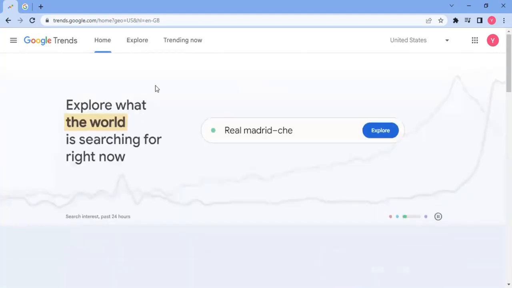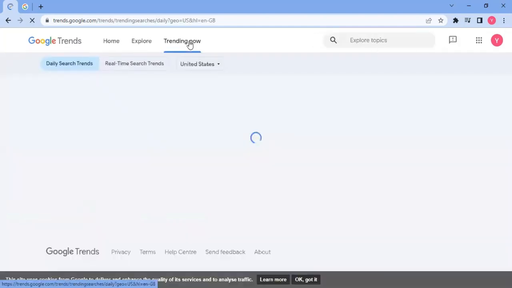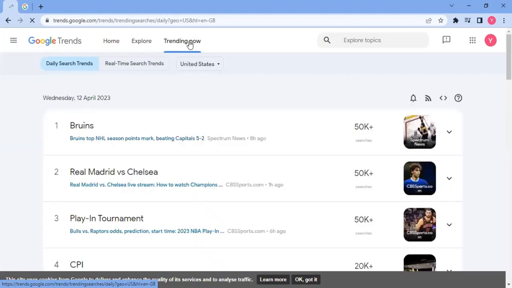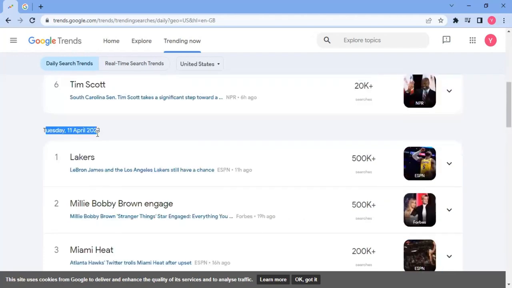Apart from it, you could go to Trending Now. This section provides all the trending searches in the United States, since that's what we have selected. So this is for April 12th. You can see the current top searches happening in the United States. And for some reason, Bruins is at 50K plus searches in just one day. Similarly, you can scroll down and see the searches for April 11 as well.